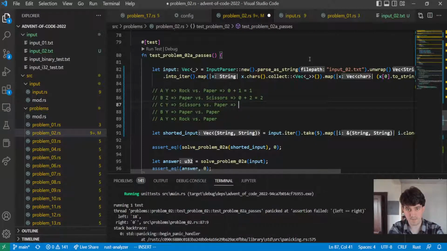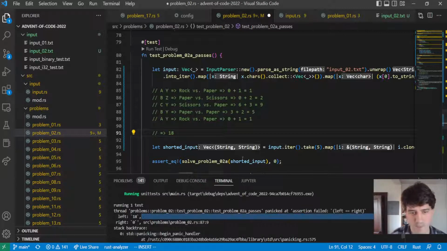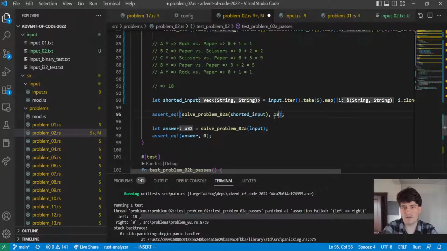Scissors beats paper, so 6 plus 3 is 9. Paper is a draw, so 3 for the draw, which is a stupid rule, but what are you going to do? Is 5. And then rock loses to paper, and is another 1. So this is, if I did this right, 11, 12, 13, 18. Hey, that's the same number we got here. Good stuff.